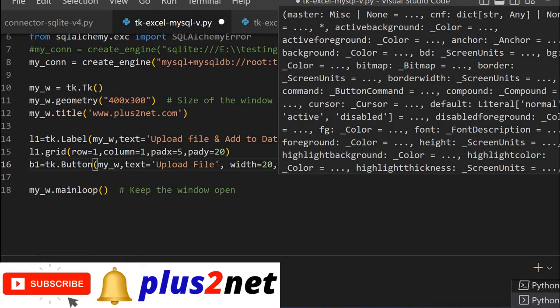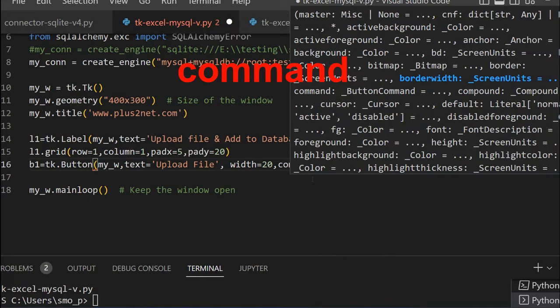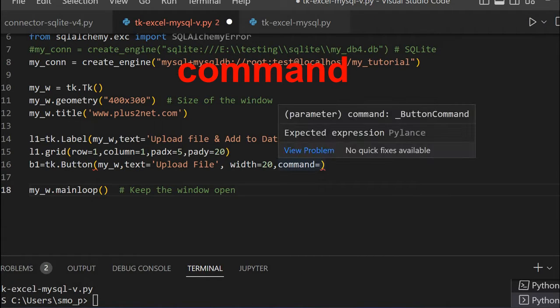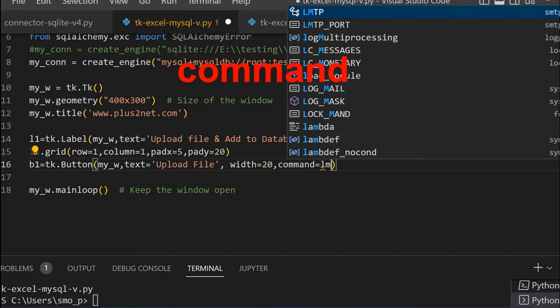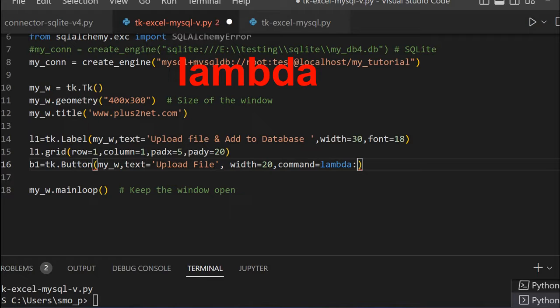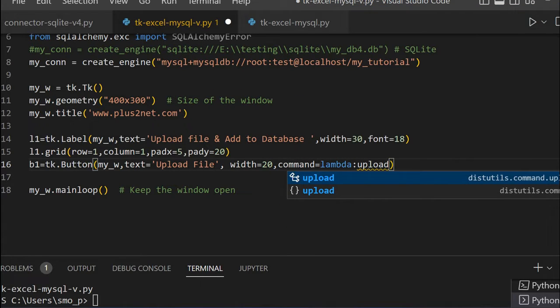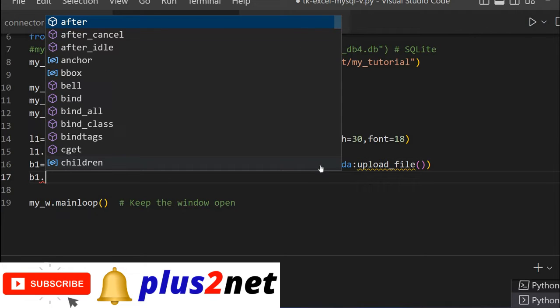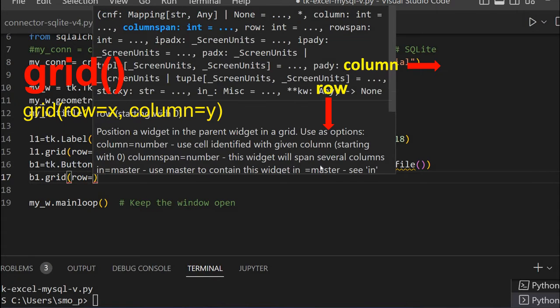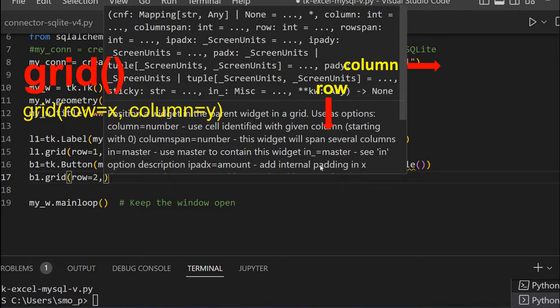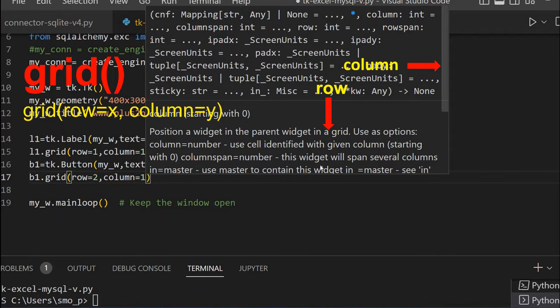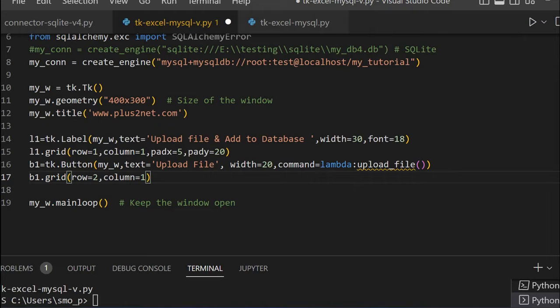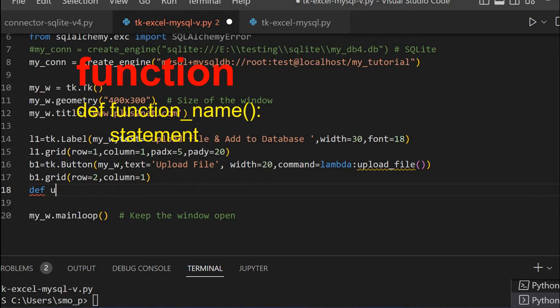And the important part is the command. So what should go there as command? Command equal to lambda, then I will say upload file. Now what is upload file? Upload file is the function I am calling once the button is clicked. But so far I have not declared it, so I'm going to declare it now. Before that, let me place it on a grid. So B1.grid. Now I am simply saying row equal to 2, because row 1 is the label and the button is below that, in the same column. So column equal to 1. That's all, my button is placed. But one thing is I have to write my function defining upload file.